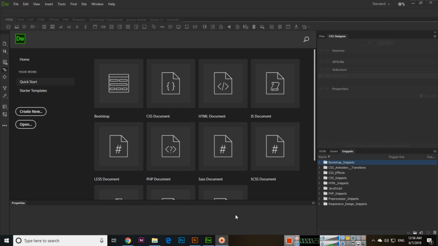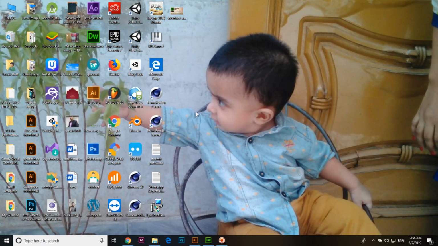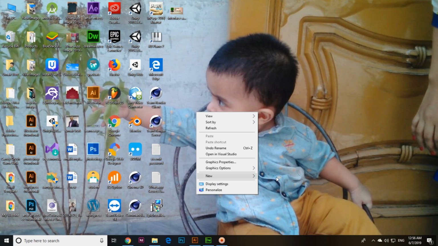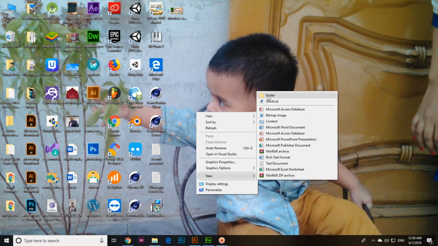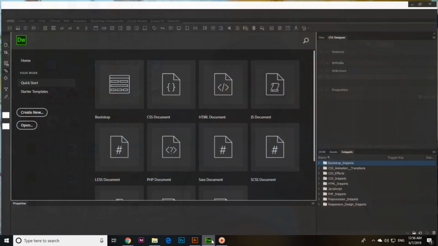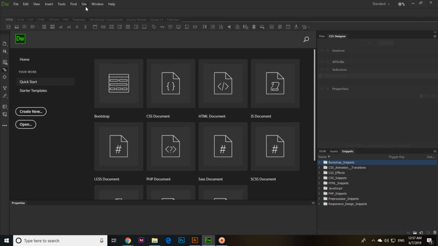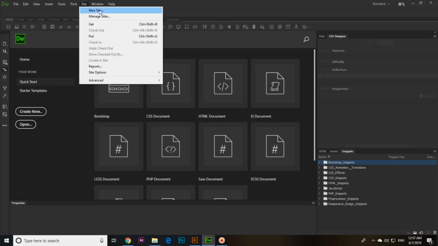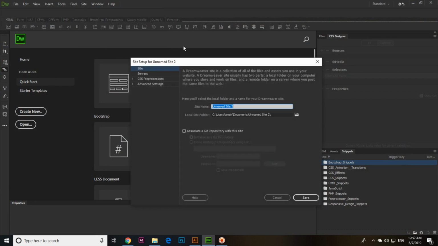So what you will do, first of all, open your desktop or any other place on your computer. I will create a folder on my desktop called "on my website", and then open Dreamweaver and click on Site and then click New Site. And here you can see a Dreamweaver site is a collection of all of the files and assets you use in your website.